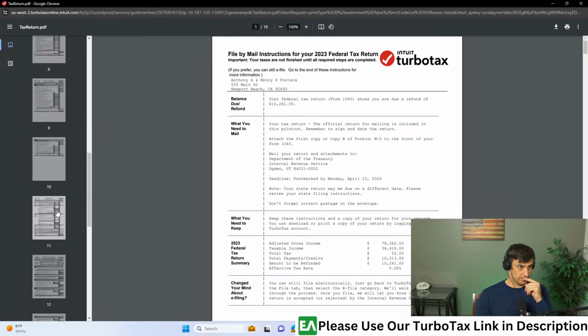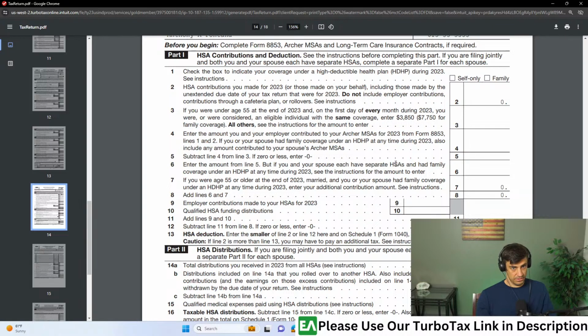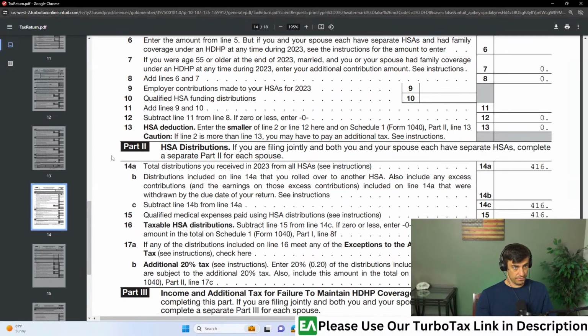Let's see here. Let's go down now, Schedule A. There it is, right? You'll see that number right there from the HSA, that 416, right? And then line 15. All of it is medical. None of it is taxable. So we want to make sure we see this.